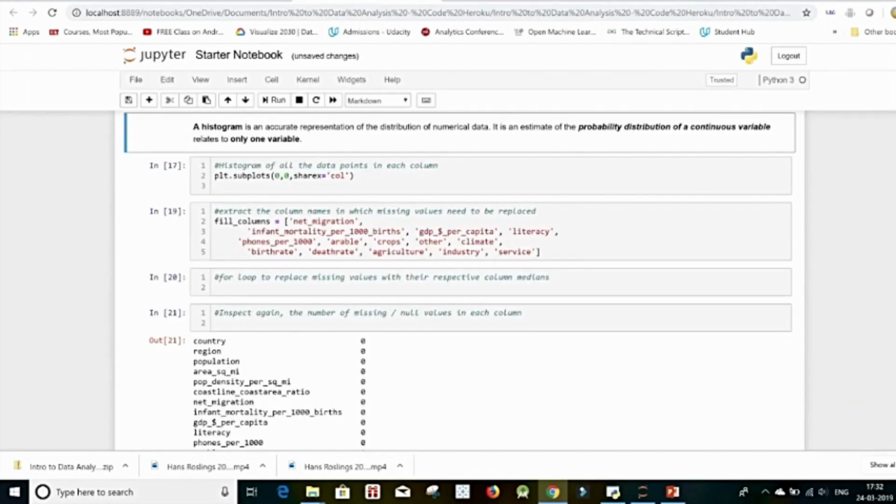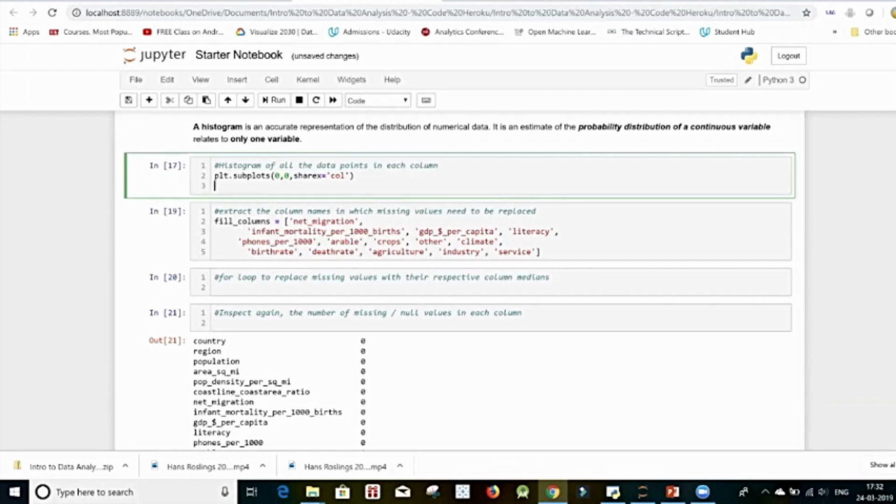So I will now be plotting a histogram. A histogram is a plot that gives you the distribution of numerical data of a single variable.